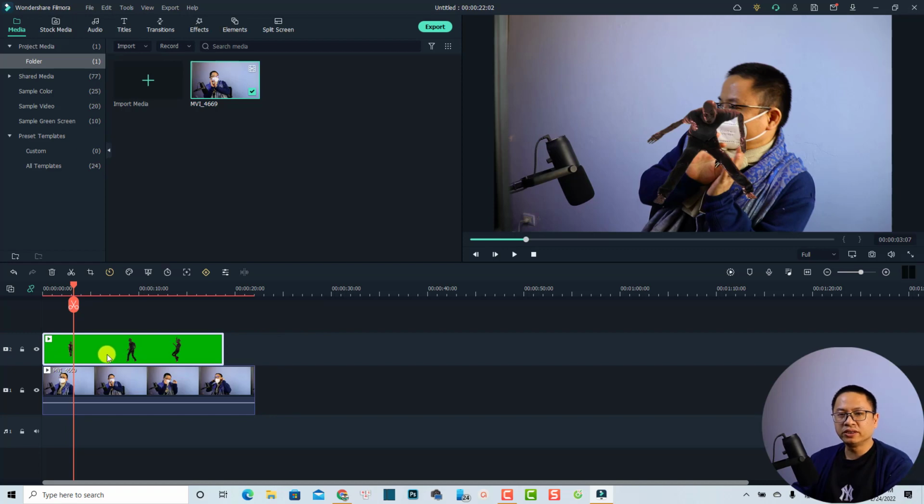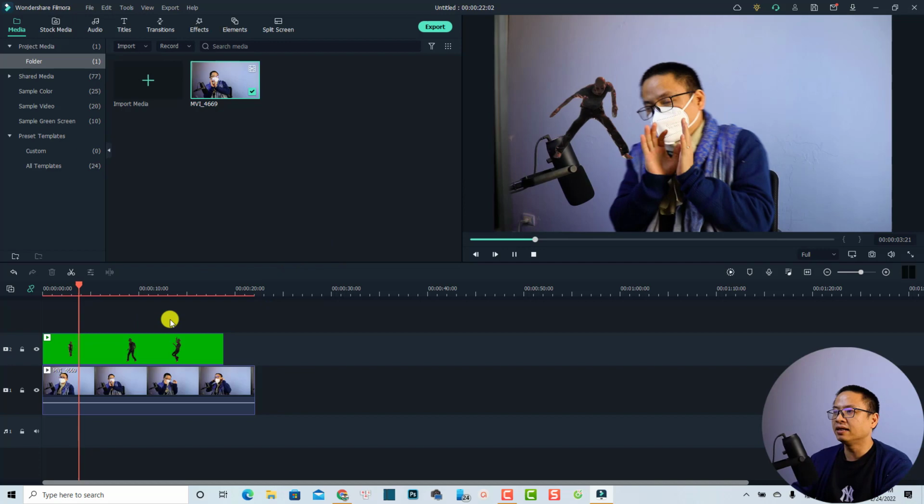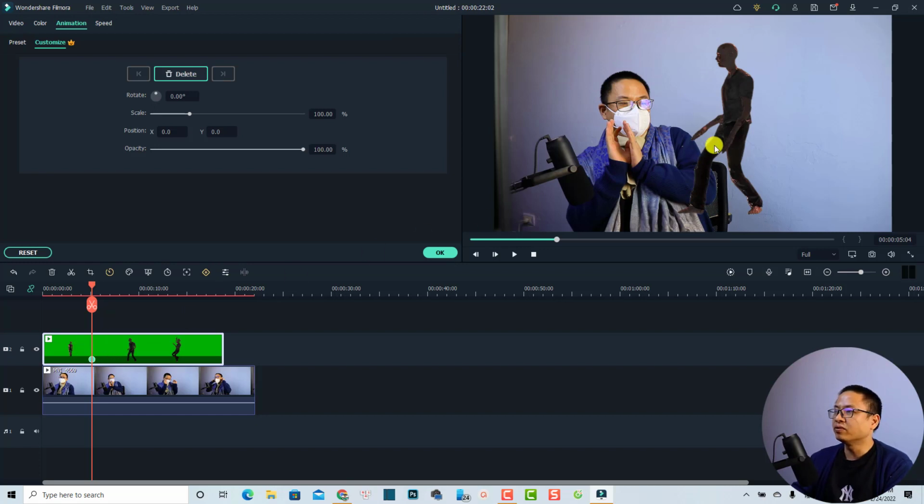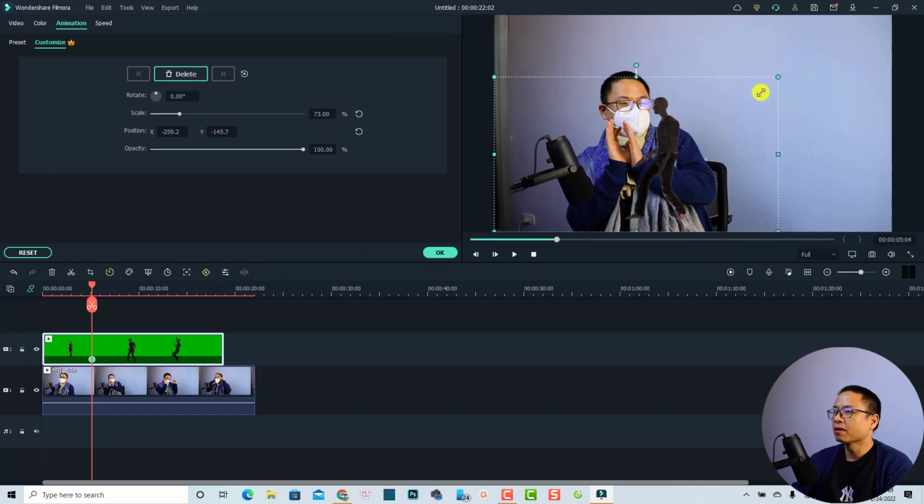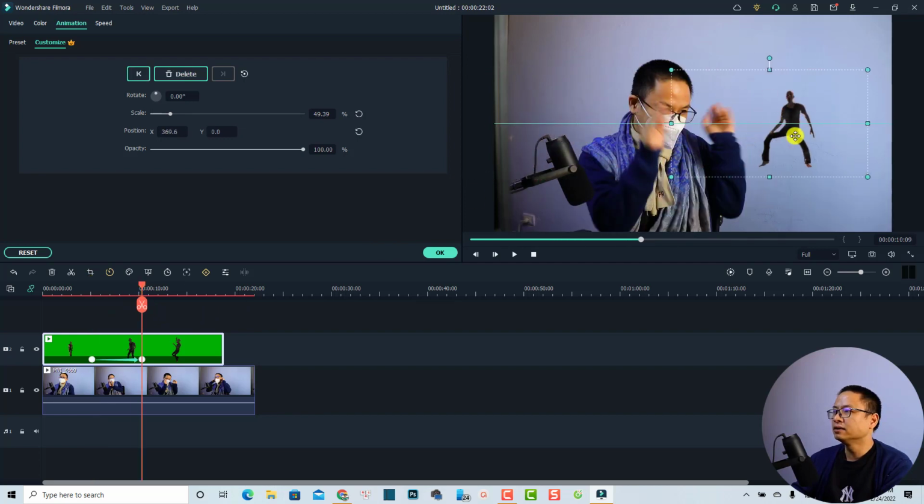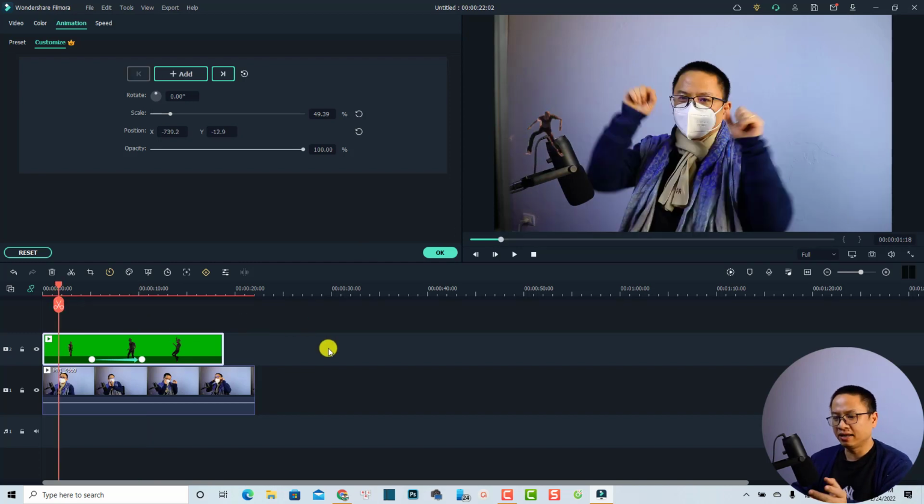We can also adjust the size and position of the green screen video. Select the green screen video here, then drag the video in the preview window and resize it to this position. For example, if you want, let's play it. We can also add some keyframes to move it from here to here easily in Filmora 11. For example, I can add a keyframe for this position, it could be right here. Then I'm going to move to the next position and adjust this one to this area. Nice, right? And this is the final result.